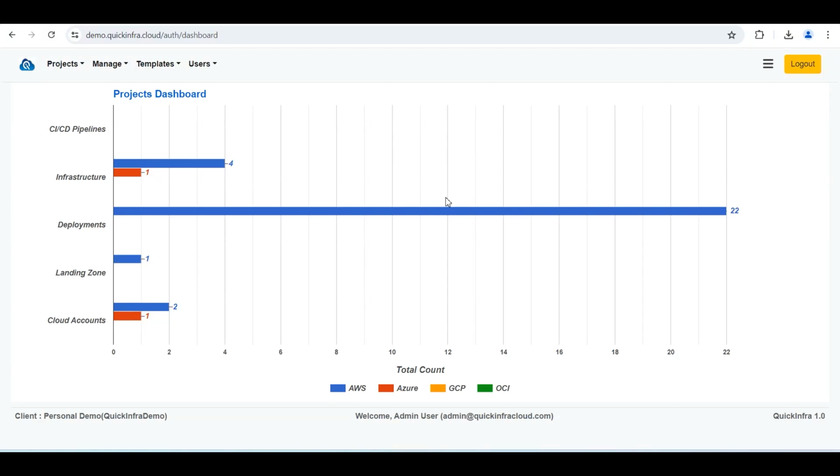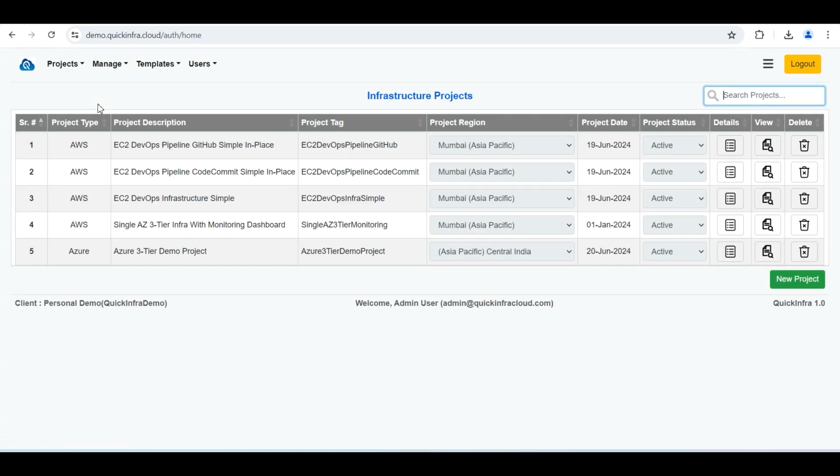Hi, welcome to QuickInfra. In this video, we will see how to create a DevOps infrastructure and set up CI/CD pipelines on AWS. First, we will create the target infrastructure.